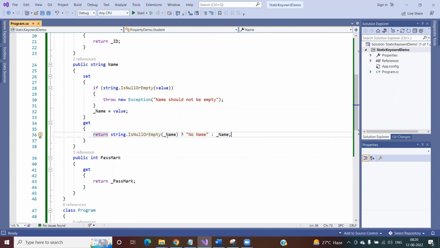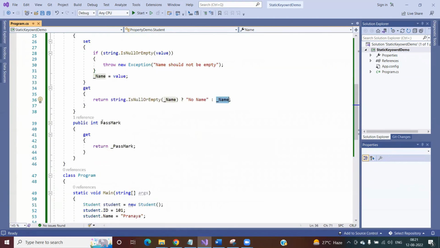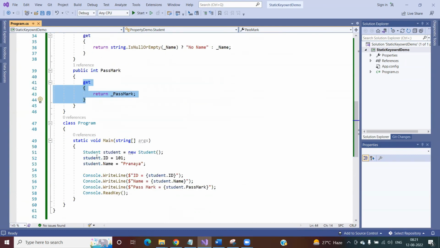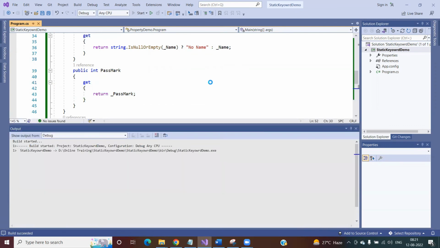Now you can see here I'm using one operator called the ternary operator. So this condition will return true or false. Once it returns true, then this statement will be executed. And if it returns false, then this other statement is going to be executed, right? If name is empty or null, then no name will be written. If name has some value, then that value will be written. And you can see pass mark has only the get accessor, so you cannot have a set accessor. Now you are setting the value like this. So if you run the application, you will get the output as expected.